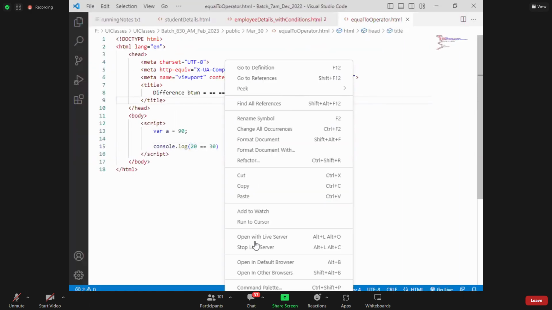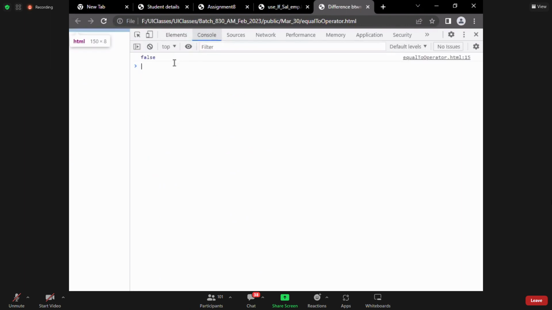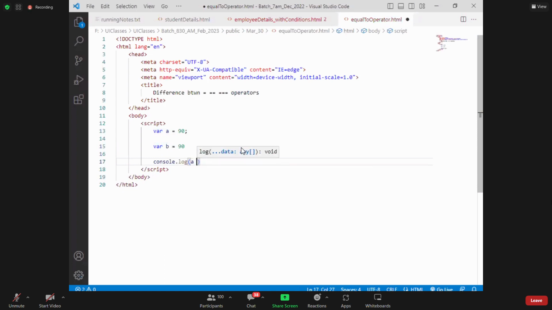Now when I run this and inspect, go to console, you see that it is going to be false. So if it is a comparison operator, it is always going to return a Boolean value, either true or false. Clear, everyone? Now, for example, A is equal to 90, already done, right? B is equal to 90. Now I say console.log A double equal to B. Tell me what is the result?